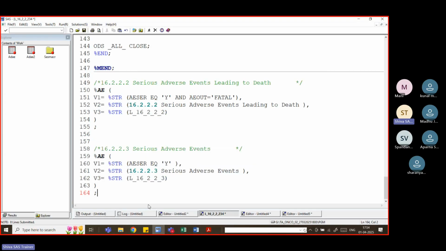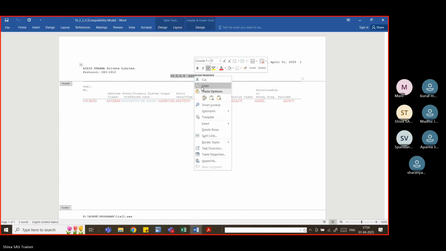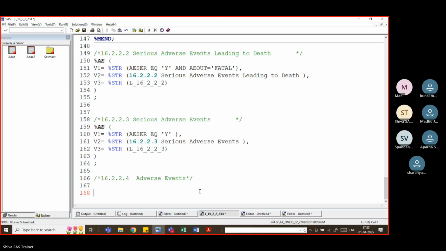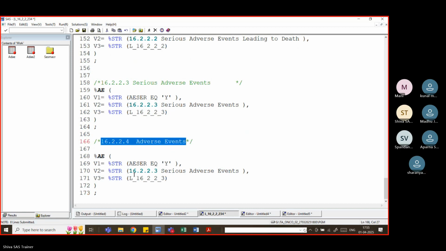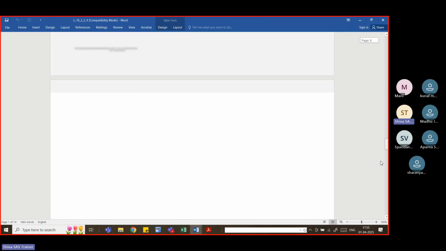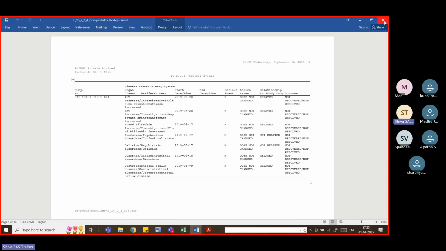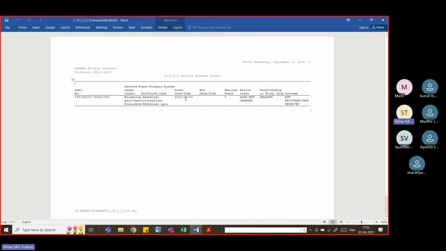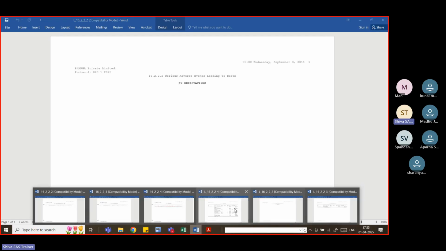So the next, the final listing 16224. Just copy it. And a term not equal to missing. You can see all the adverse events are listed in the adverse event listing. Okay, if you run this entire program at once, automatically three listings are going to print one by one. So you can see 222 no observations, 223, 224.